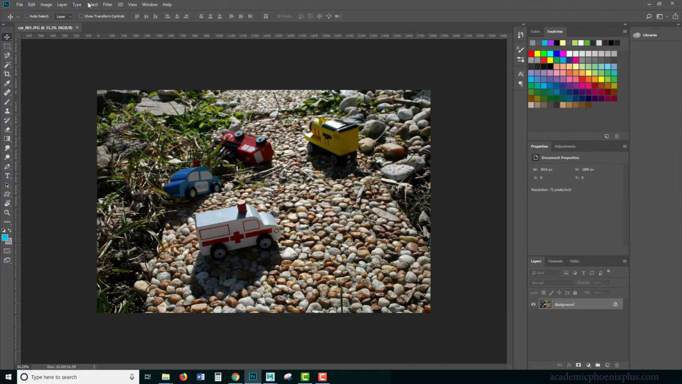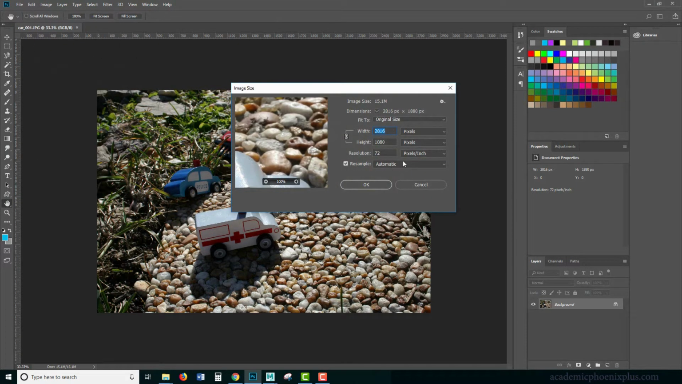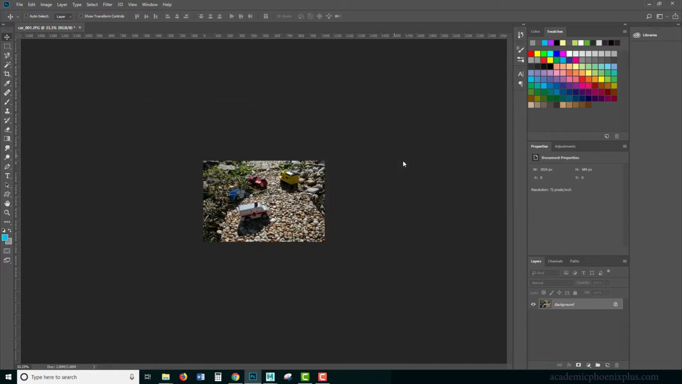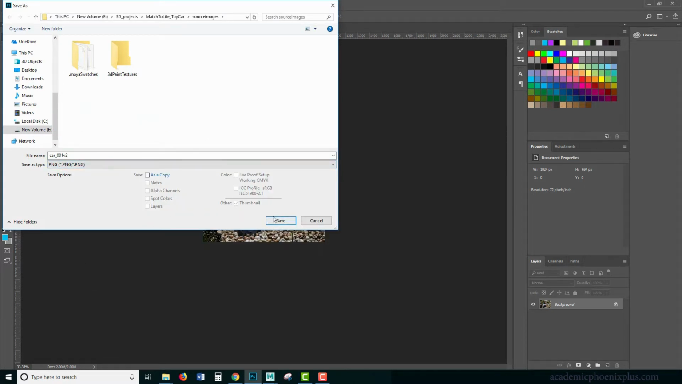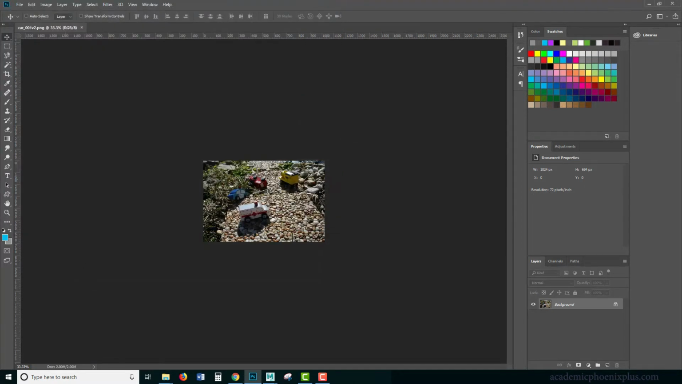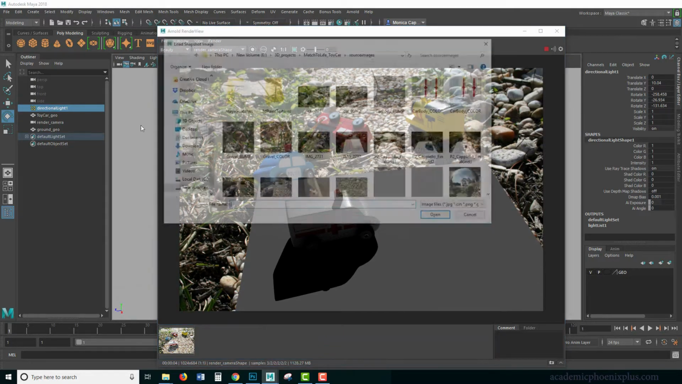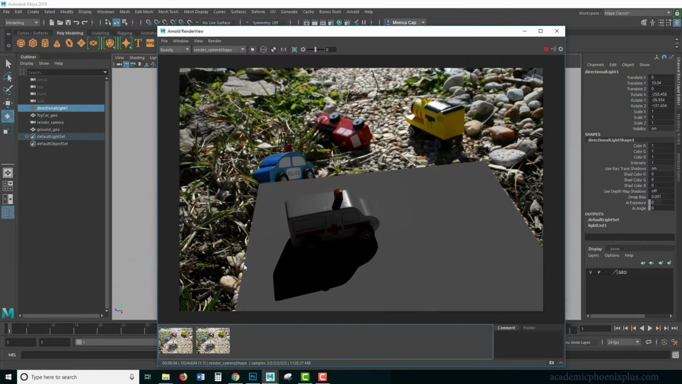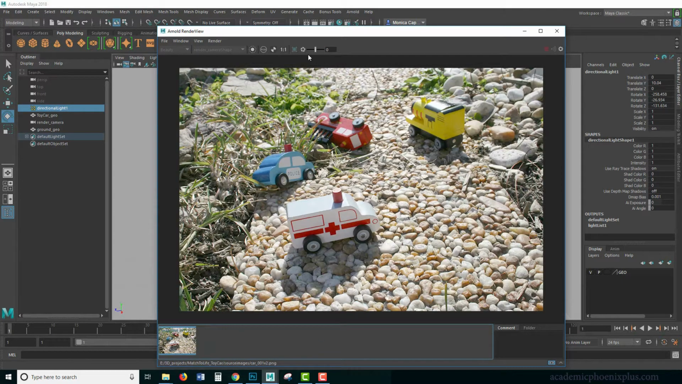So here's my image. I'm going to go to Image Size, 1024. I'm going to save as, it's going to be version 2. Let's save it as a PNG just so I can keep some of the high quality information. Go back to Maya and do the same thing. I'm going to go to File, Open Image, and grab this one. There we go. I'm going to right click on this and say Delete Image.